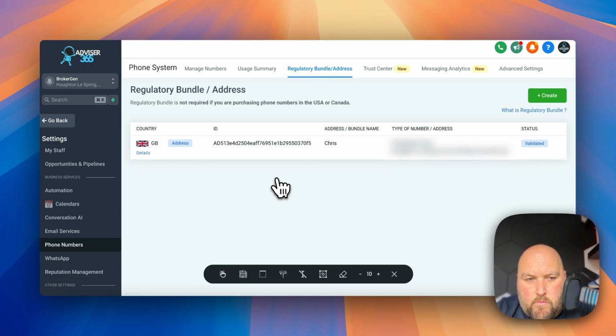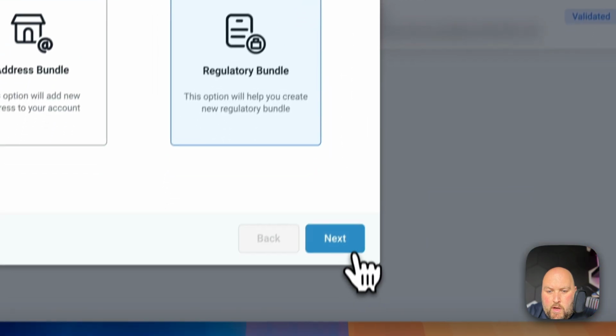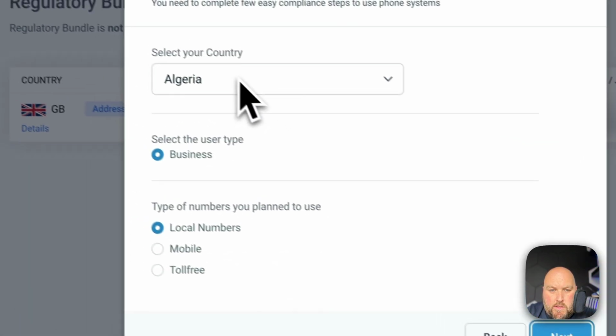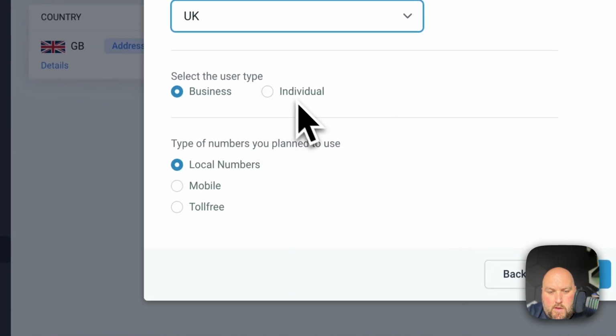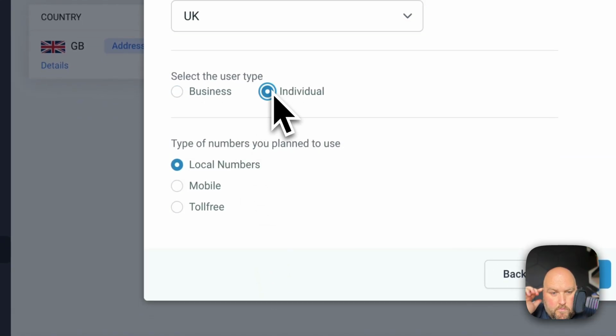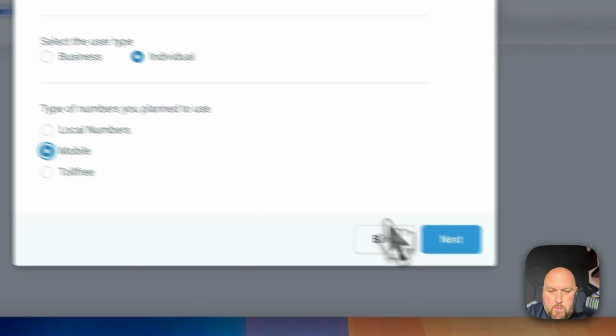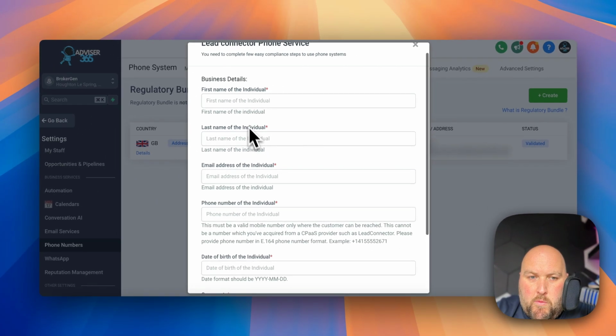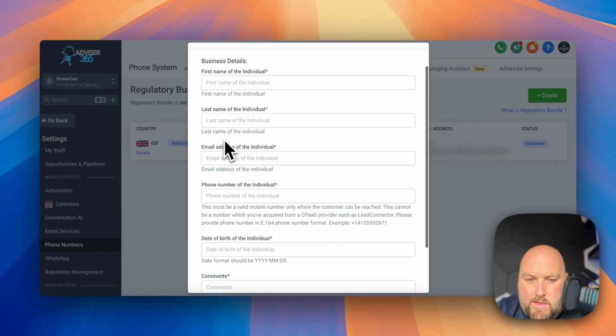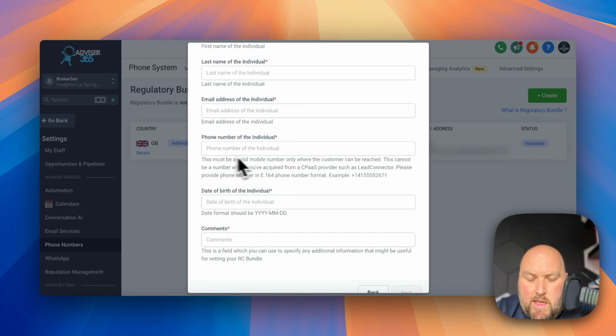So what we're now going to do is create that regulatory bundle. This is where you would select, and you would come down to the UK. Let's say we're going to do a sole trader, and we're going to look at a mobile number, which is what we're going to be using. If you're going to be using text messages, then you have to go with a mobile number. Then this is the important part: first name of the individual, last name of the individual, email address. Now this is where you'll probably fail.